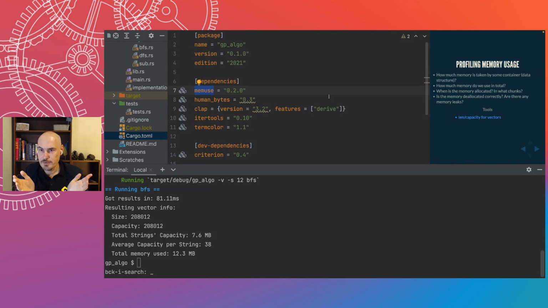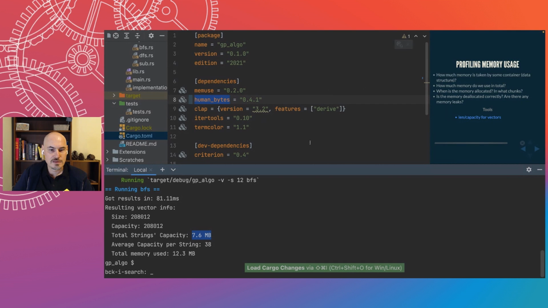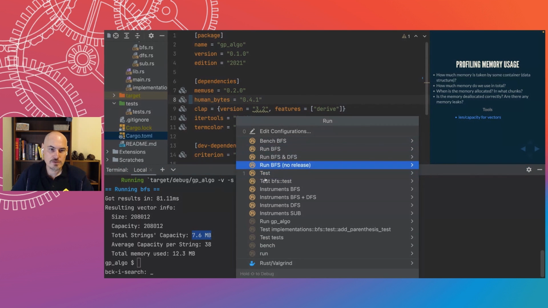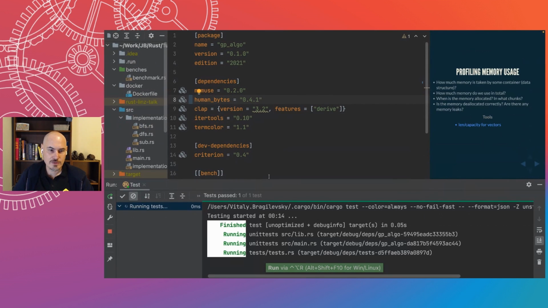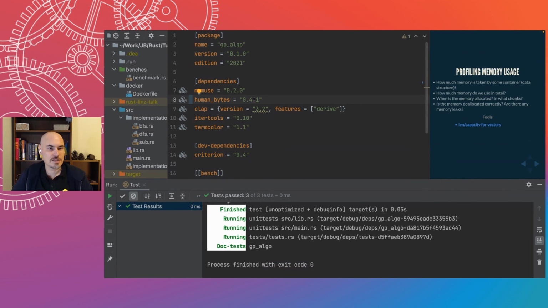Just add this library and you can get a lot of new information. I also use human bytes here, just to present this information in a nice way. So you just see like 7.6 megabytes and stuff like that. Oh, by the way, it's a little bit outdated. I can update it right now. Maybe it's better. Yeah, hopefully nothing will break here. Maybe let's write check as usual. We write tests all the time, and if it's fine, then okay, we are on the safe side. So just nice.